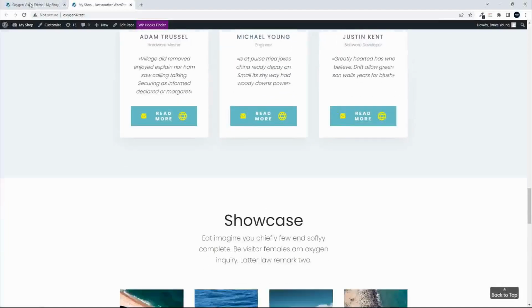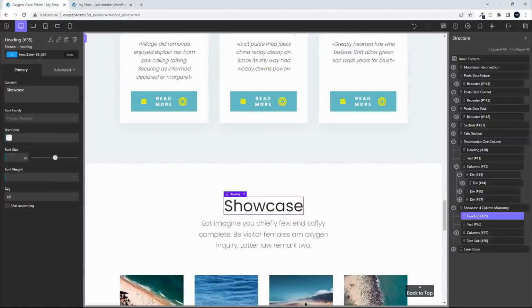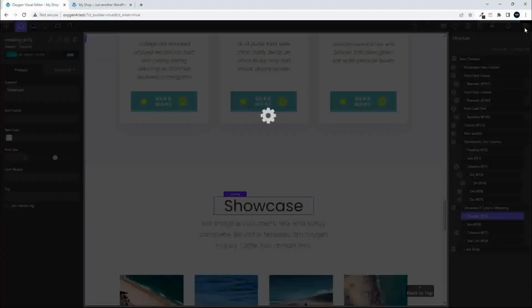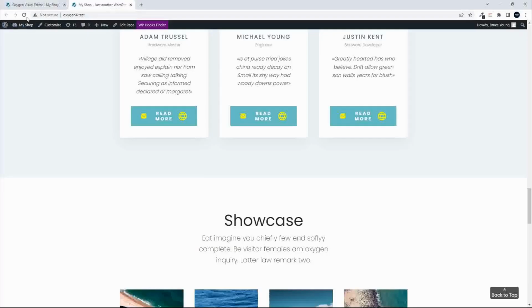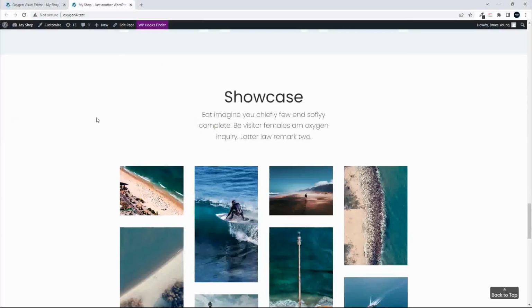If I want to, I can apply it to some text as well. So if I scale down, head over to the text, and hover scale, you'll see that we now have that scale effect applied to the showcase. Let's refresh. And now showcase also has that hover effect.